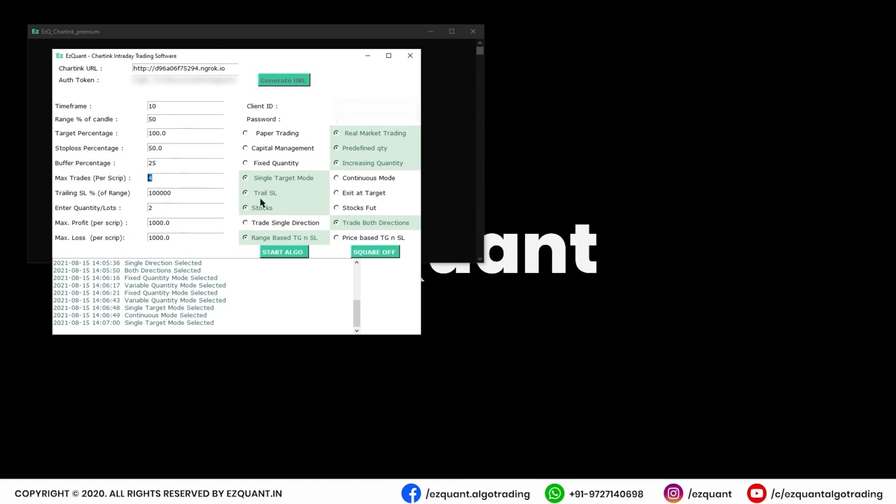Next is the option to pick between trailing stop loss and exit at target. If you don't want to trail your stop loss, and just want to exit on a particular target, select exit at target. And if you want a trailing stop loss, you can go with trailing stop loss, that you can specify over here. Stocks and stock futures I have already explained. Single direction and both direction I have explained. Range based SL and price based SL is also explained. So the next step that we have is just to enter our client ID and password and click on Start Algo.